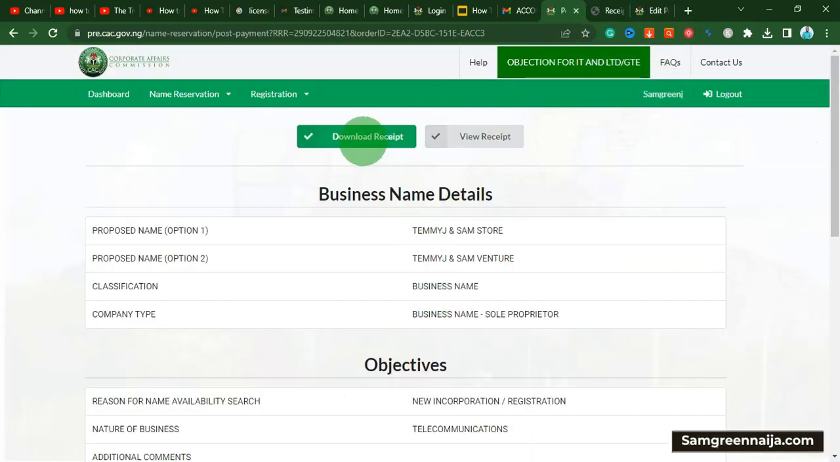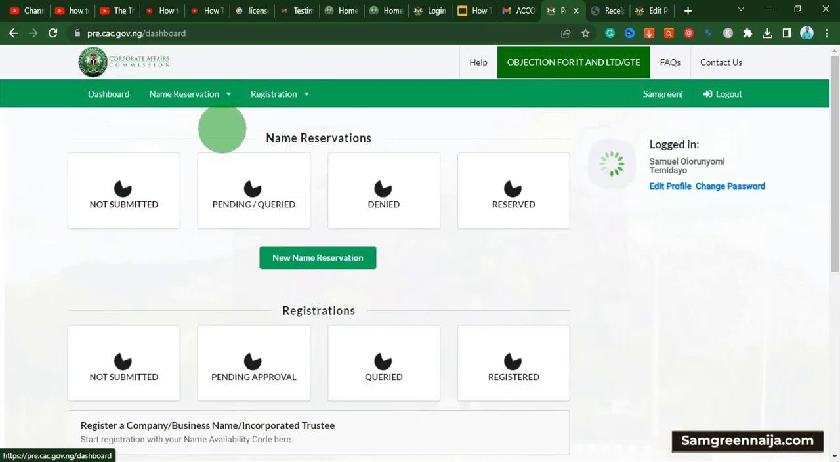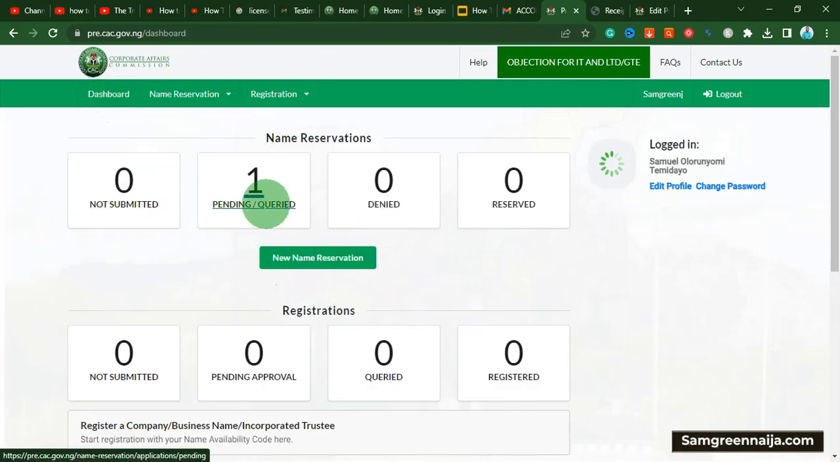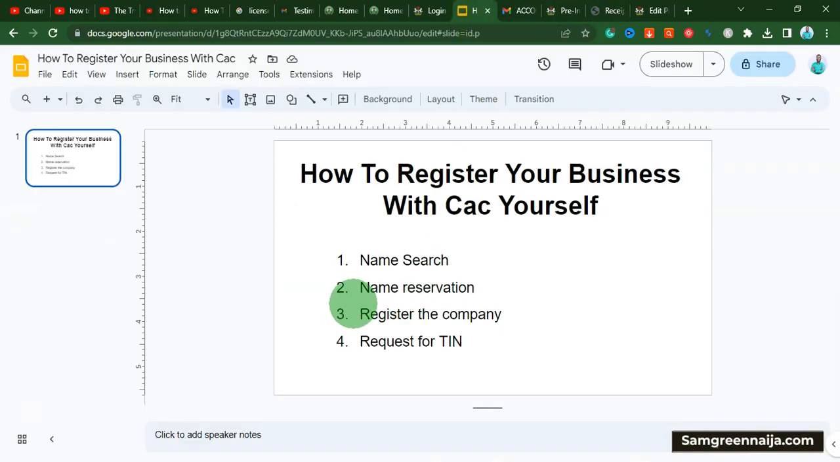Alright, so once that is done, you can now go back to your dashboard. Then you are going to see that you have a pending query here. So what is going to happen is that CAC is going to review this, and once they are done with their review, they are going to tell you if it was disapproved or approved, if it was rejected and all that. Which is going to lead us to the third step, which is to register the company. Now, to register the company as well, you are subject to being disapproved or approved. So we're going to talk about that later.